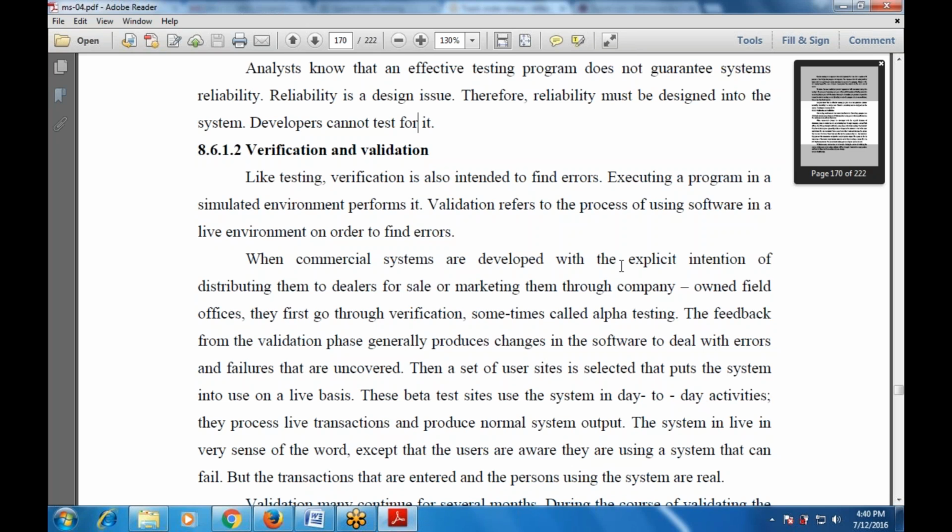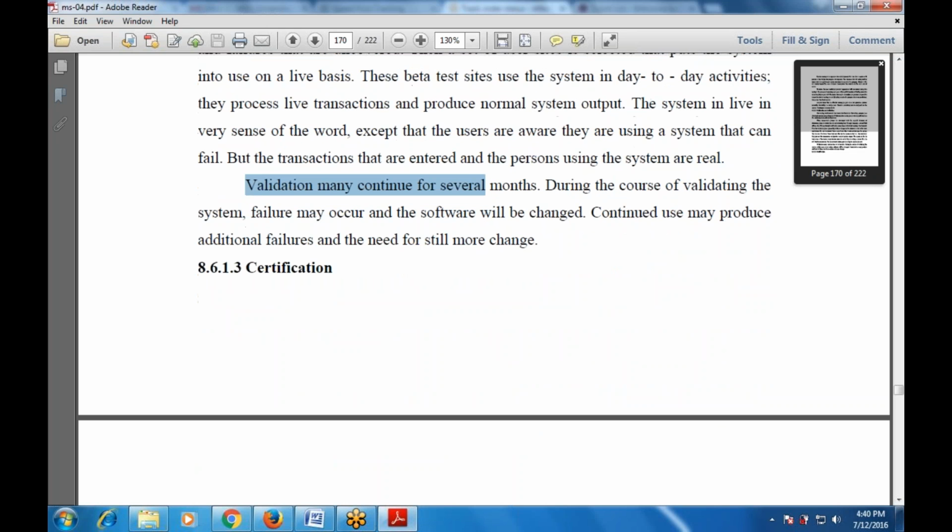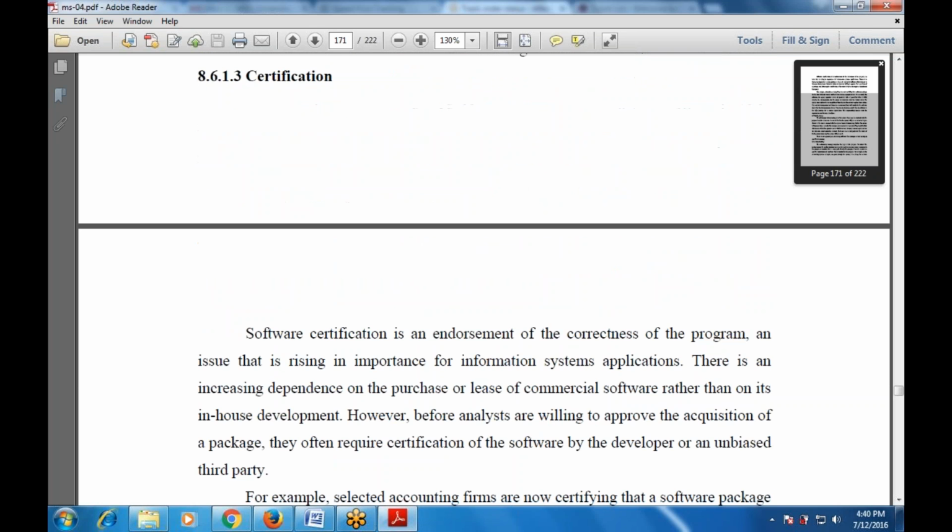That means there is validation and there is verification. Verification is done at each and every stage of the SDLC, and validation is done at the end. Validation may continue for several months, and during the course of validating the system, failure may occur and the software will be changed. So we are done with testing, verification and validation. Next is certification.